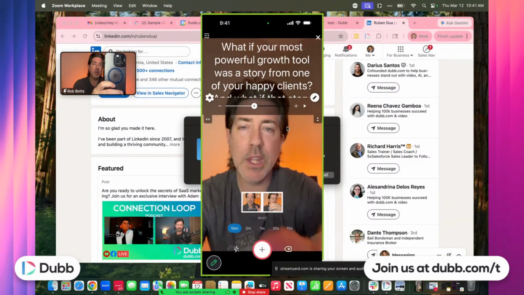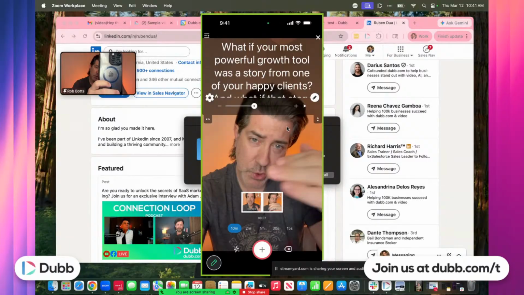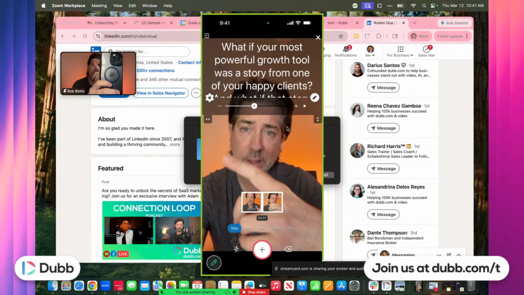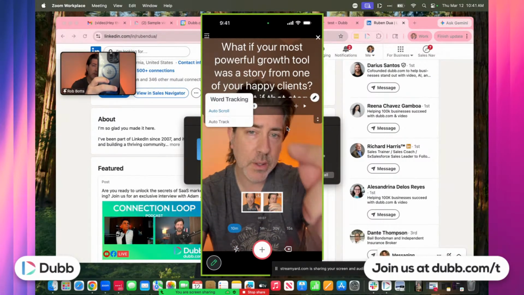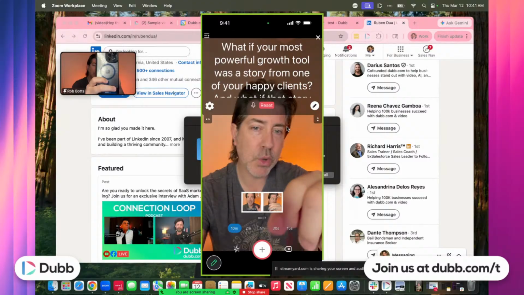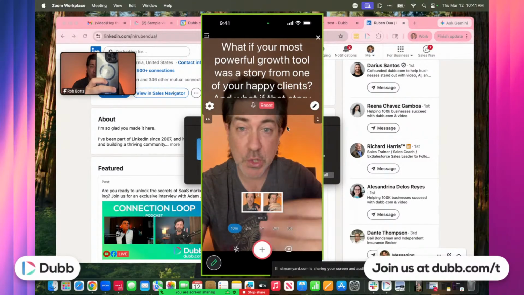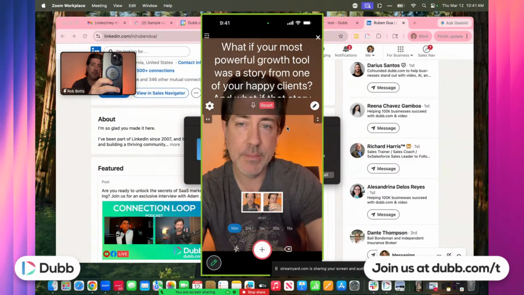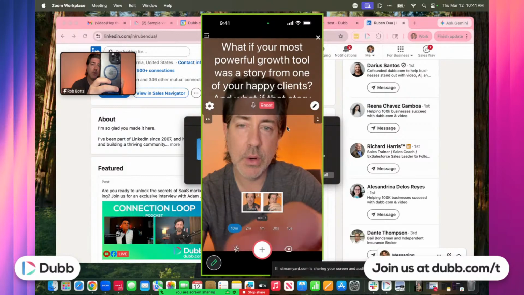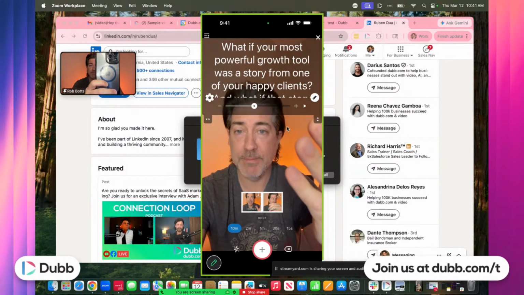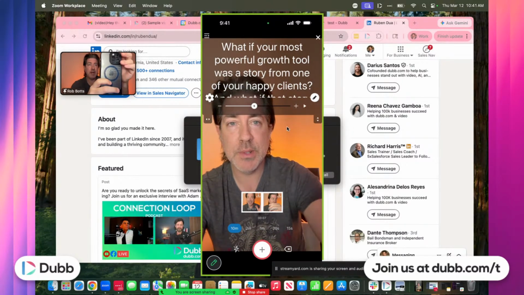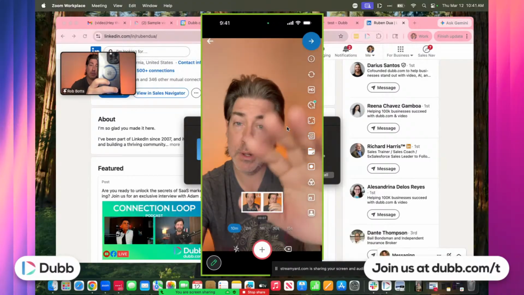If you want to use voice recognition, where the script goes at the pace at which you speak, select the gear icon here, go to auto track, hit record, and then it will highlight the words as you speak them and go at your pace. So it's either auto track or auto scroll. You have that as an option. And then to close the teleprompter, tap the X to the top right, and it will close it.